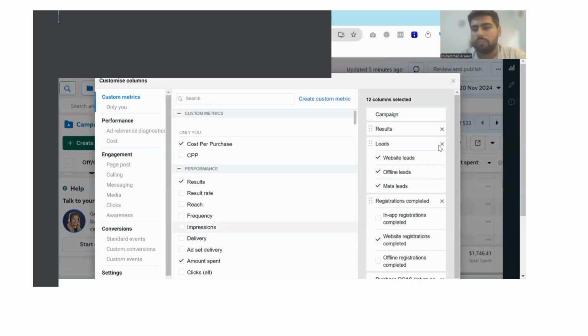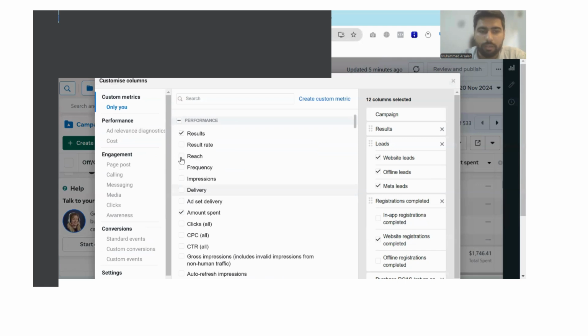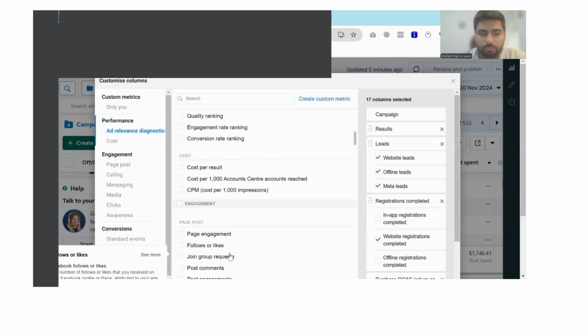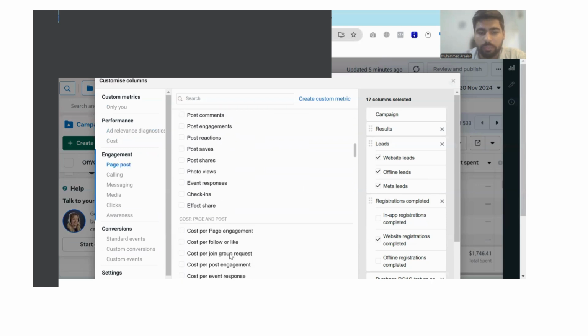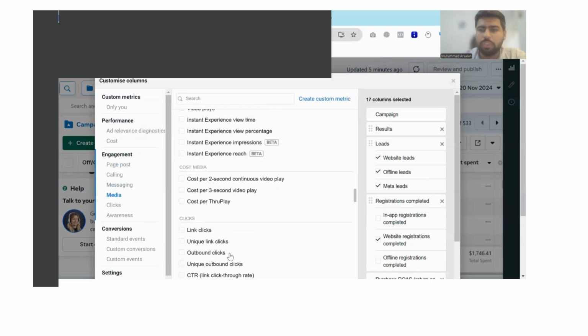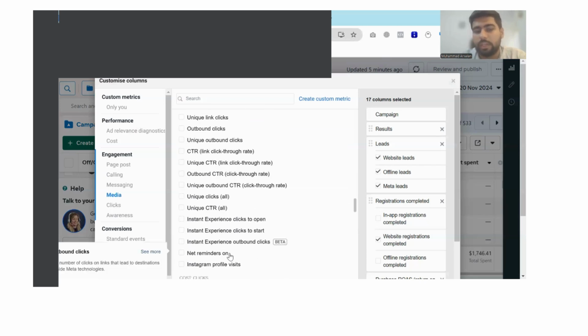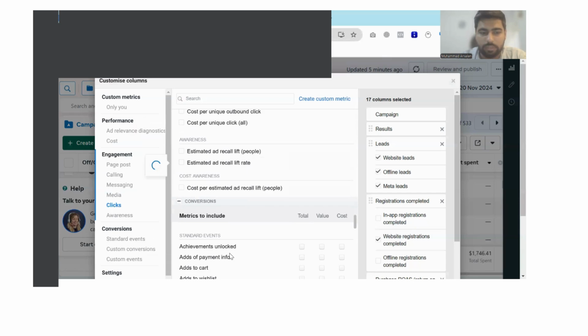Once we have selected the custom metrics, for example, if I'm going to select more metrics like reach, impressions, frequency, the delivery of the ad set, CTR, and if I scroll down more, I can see multiple reactions and multiple columns will appear. So you don't need to select all of them. You need to select the ones that are really important for your business needs.